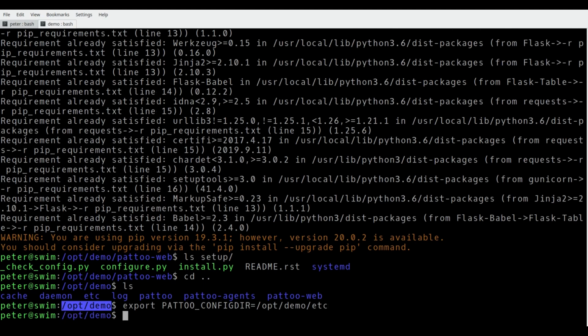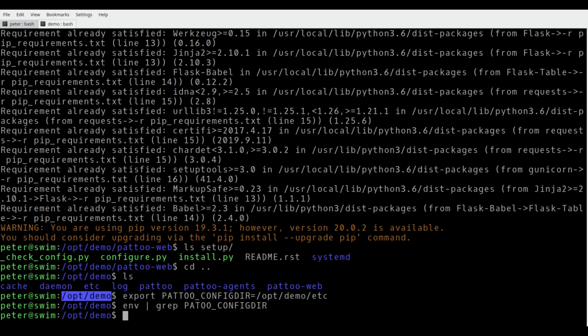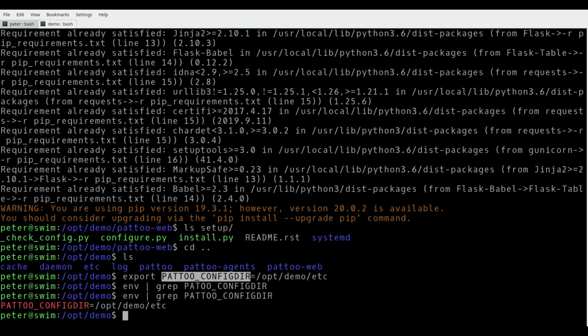/opt/demo/etc. And we can double check this by using the env command. So we can do env grep pattoo_config_dir. Oops. Let's make sure that we've spelled things correctly with two T's and not one. And there you can see that it's been done.